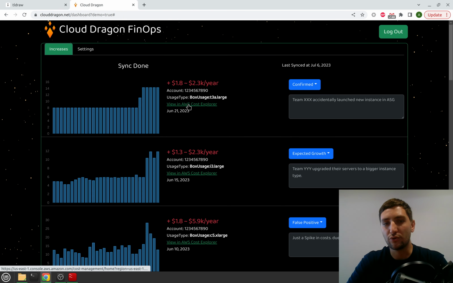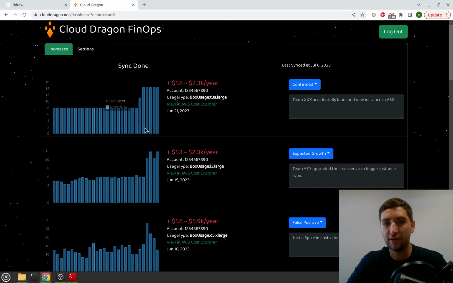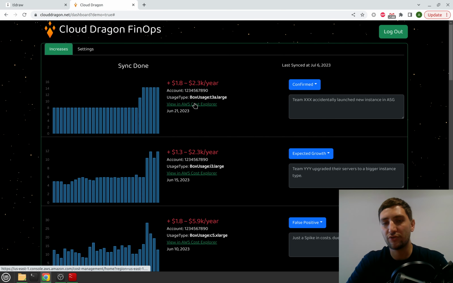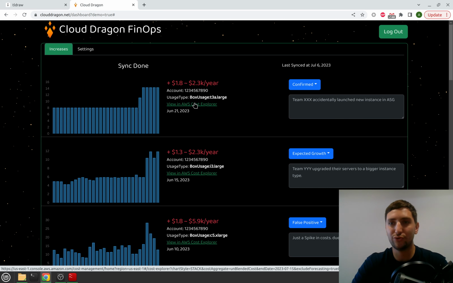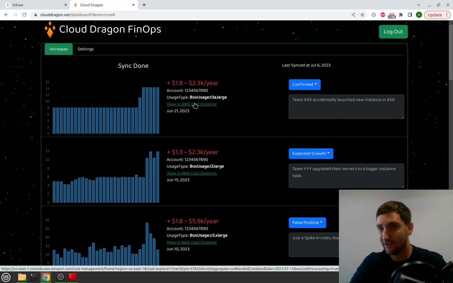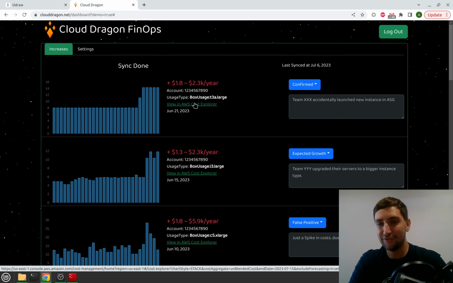And there is a link to Cost Explorer if you want to validate that this is not just a software bug, but an actual cost increase that you could see on AWS and show the screenshot of it. So I really encourage you to use this tool. It's free. It's always going to be free. I don't have any financial incentives here.